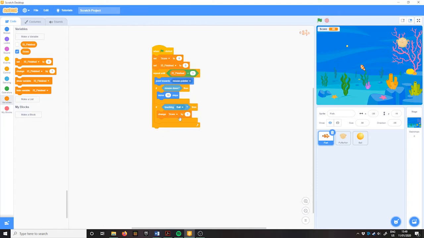So that's working. And now what we want to do is we want to tell that ball to actually change position. So there's two ways we can do it. We can either broadcast to the ball that it's being touched, or we can just have another touch statement working in reverse from the ball.